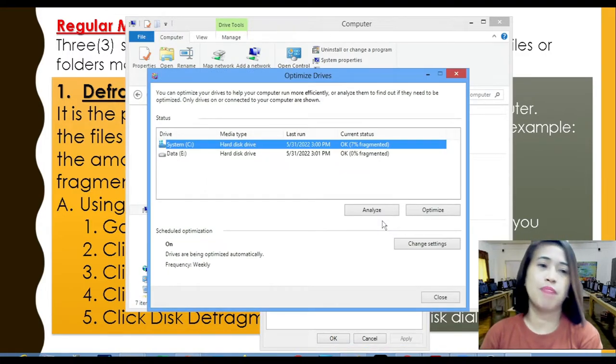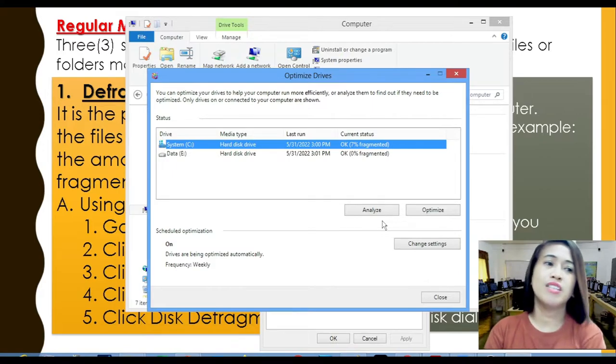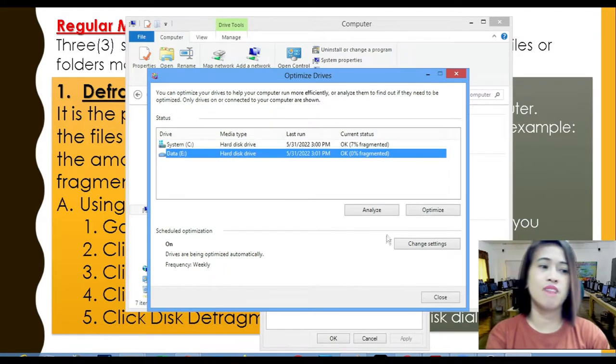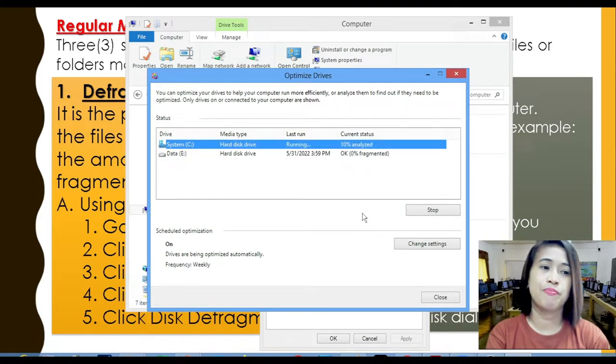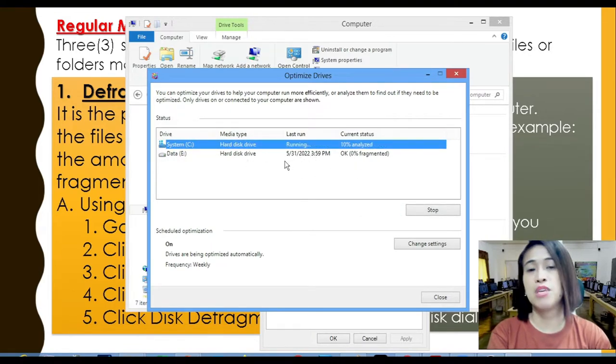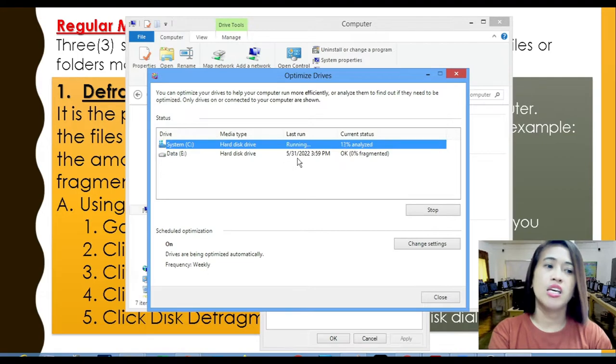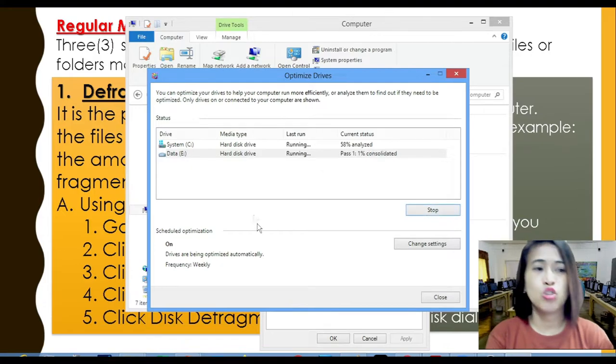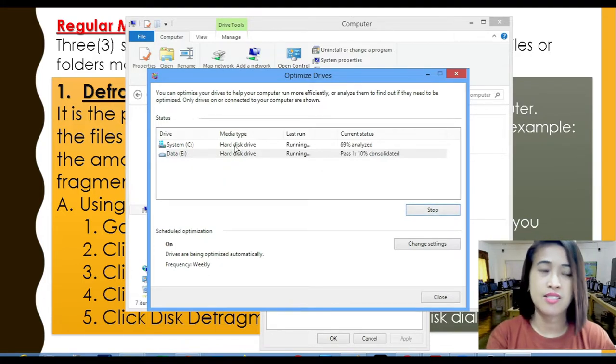After clicking optimize, you will now be able to see the optimized drives dialog box. So you can click one at a time. Click the first drive, click analyze. While waiting, click the second drive, analyze. Then you will know that it is being performed already if you saw the date that is being performed. Then if that is done, you can click that already, then start optimizing. Then you can perform that as well to the system C.